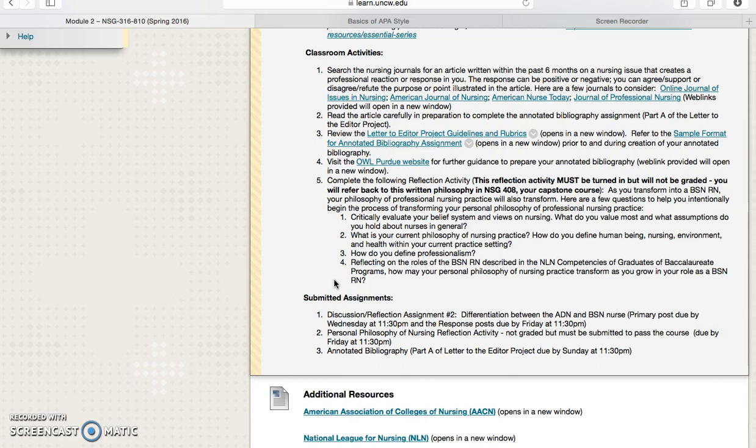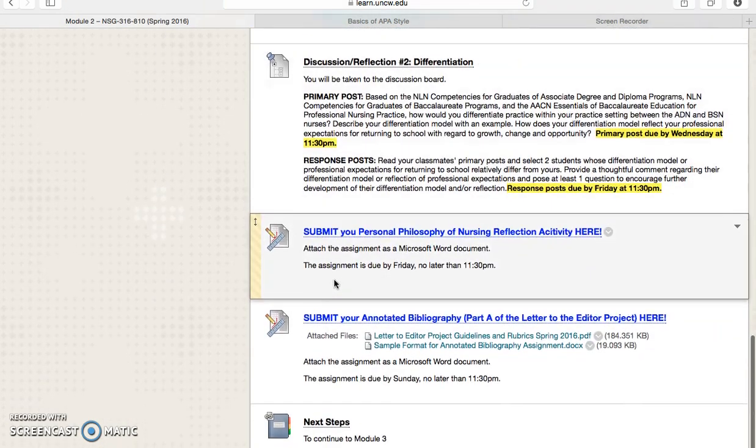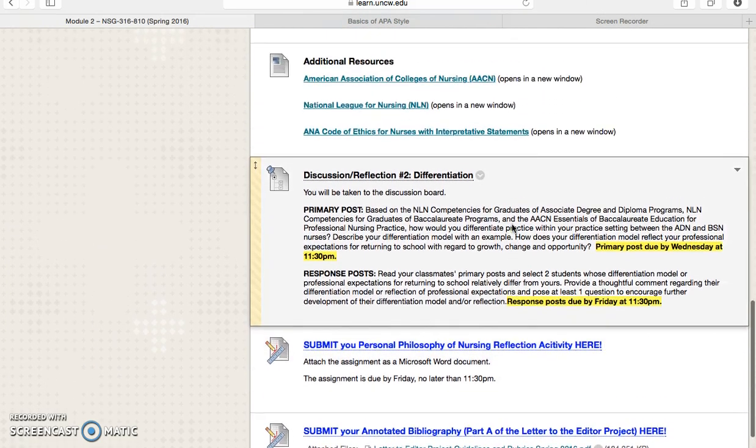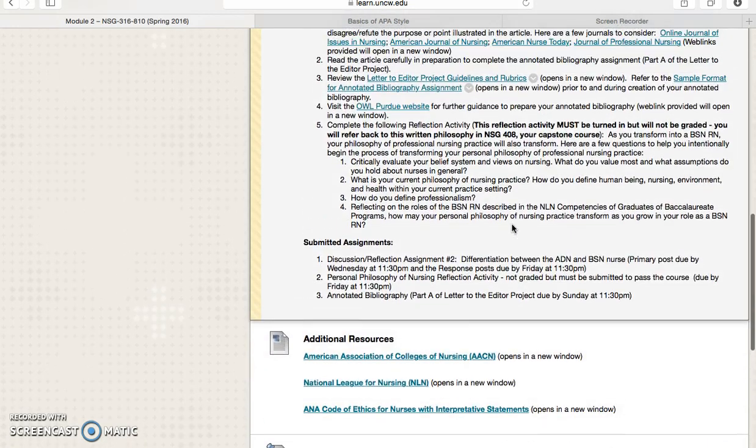And remember that this assignment is not graded. It will not be graded. I'm going to say that again. It's not graded, but it is required that you submit the assignment down below here where it says submit your personal philosophy nursing reflection activity. It is required that you submit the assignment because you'll be using this nursing philosophy when you get to your capstone course at the end of this track.